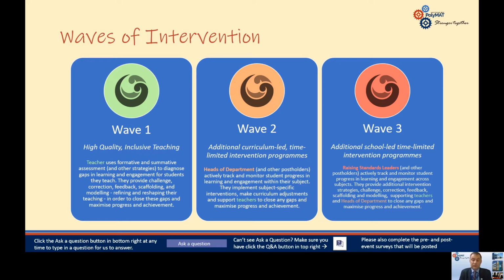And wave three is a very similar approach, but we're a very proud member of the Pixel Club, and we have raising standards leaders, as many schools will. So that's what wave three for us is about, the RSLs doing that same thing, tracking and monitoring student progress, but in this case across a year group instead of across a subject. And again, they'll be providing interventions.